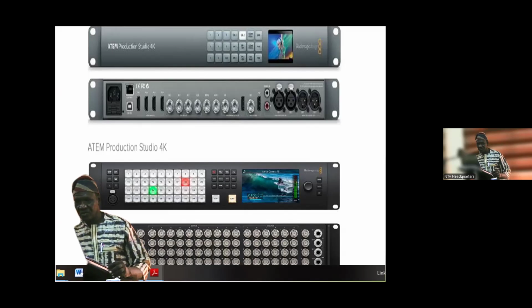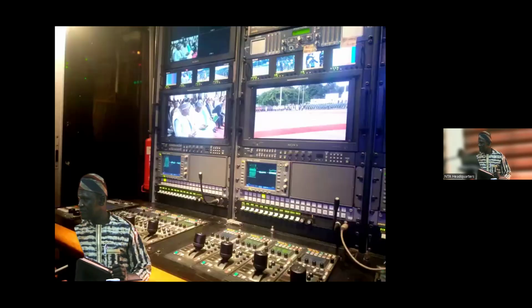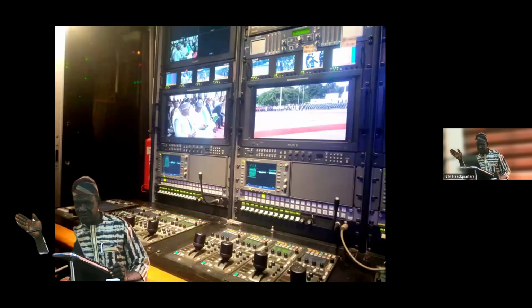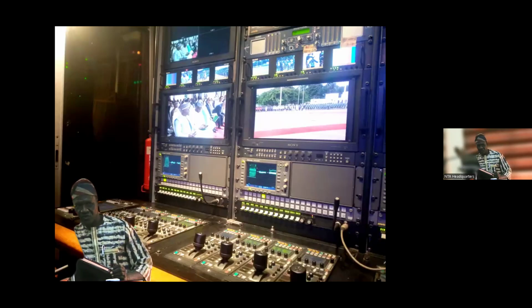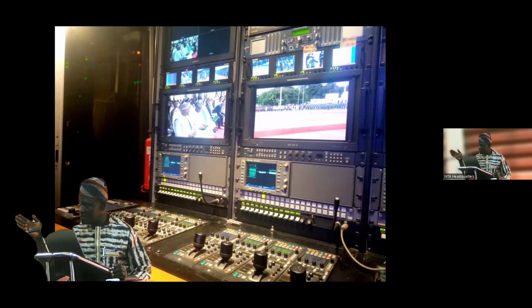Next, moving over to this is typical of our OB digital high definition OB van. This is the engineering section, the camera control unit. Let me move closer.